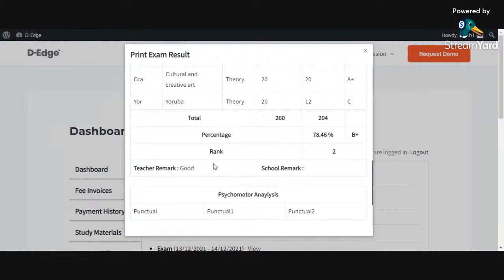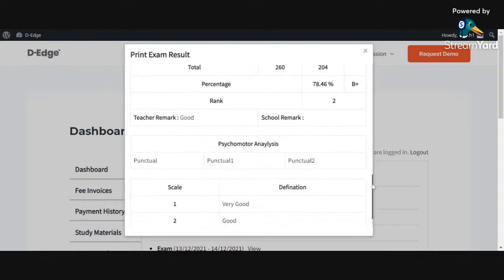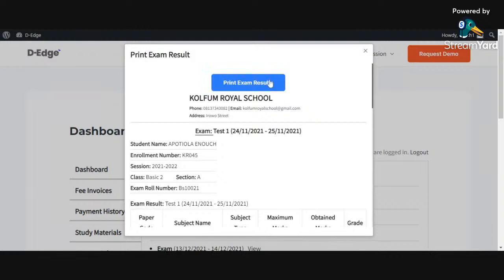And of course, we have the teacher's remark and the school remark. It will show here. The psychomotor analysis will be displayed here, and of course the scale and the definition will also be displayed. All right, so that's an example of the first test, and it's the same thing for test one, test two, and of course you can print the result or download it as PDF. Can you see the destination? You select the destination here.